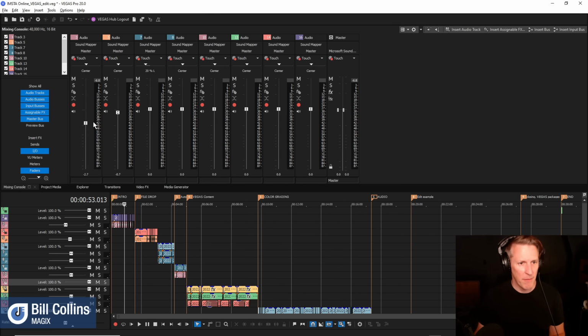Okay. So I have faders for all of my audio tracks, mute, solo, record. And I also have automation modes. I can write various different automation, like volume, mute, pan, everything you'd expect to see in a digital audio workstation.